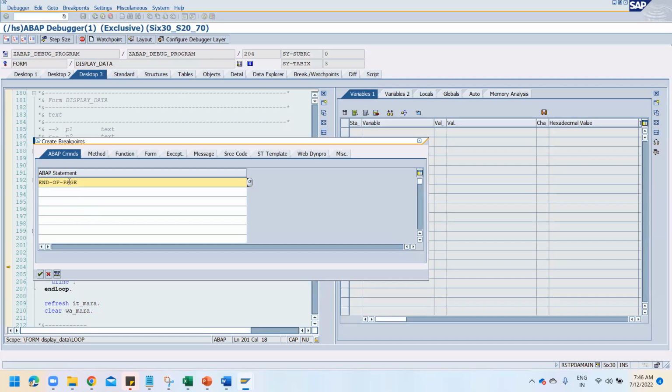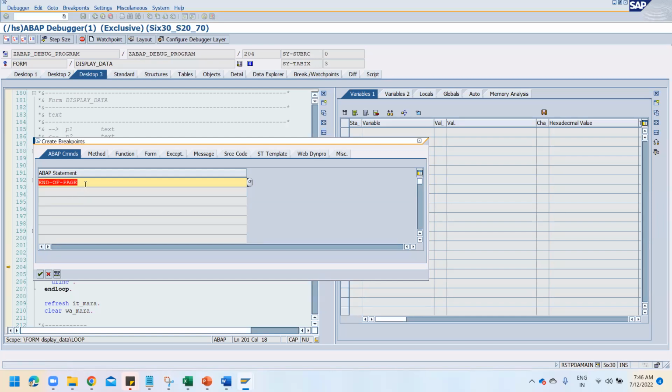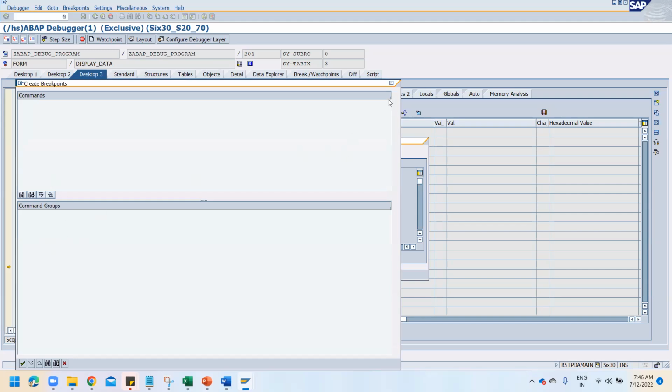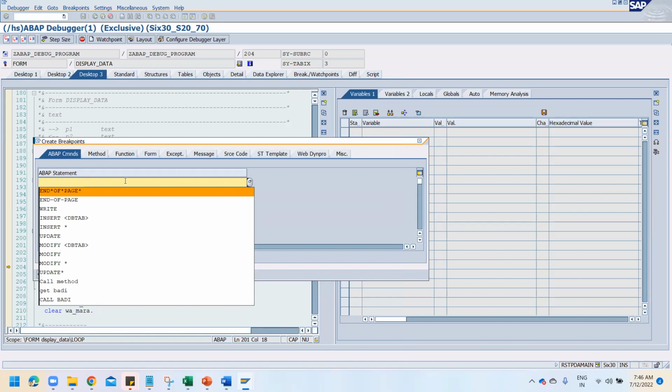However, end of page has become obsolete, right? But let's see, because that is the option. Here it's telling that it's an incorrect entry: END-OF-PAGE. So it looks like end of page is an event, and there we won't be able to put the breakpoint. So there it's not allowing.